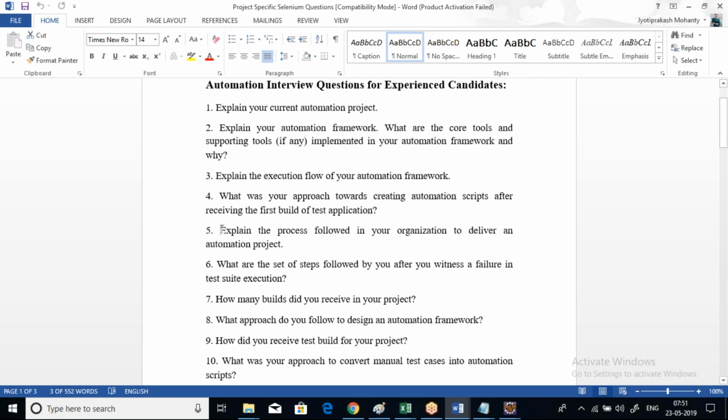Next, explain the process followed in your organization to deliver an automation project. Identifying the tests that can be automated. Identifying tools and selecting the right tool, the right language. Identifying the framework. Which framework will be best to suit it? And then implementing it.